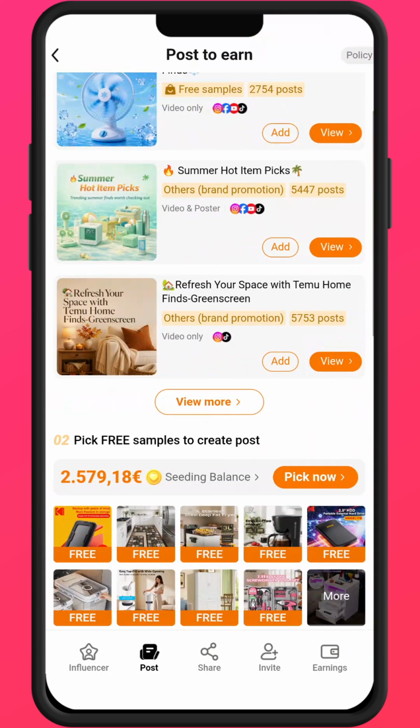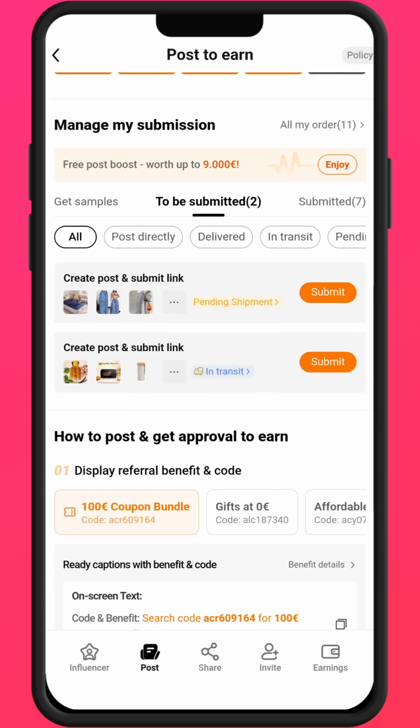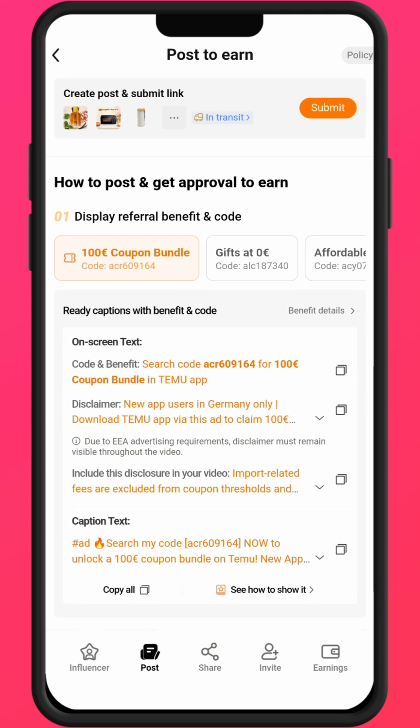Remember that when you're done picking and when the actual goods arrive, you're supposed to make a video. Make sure you do the video well so that it is approved, because if it's not approved and you didn't do it well, you'll be blocked from getting further samples.